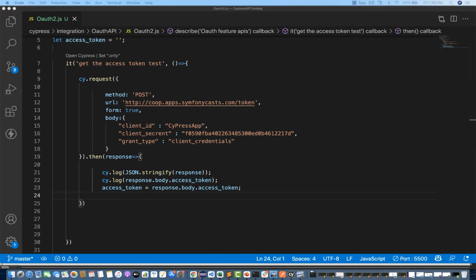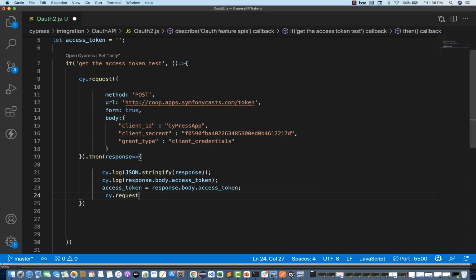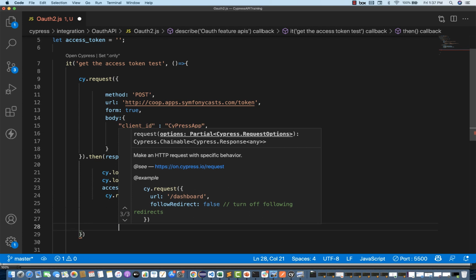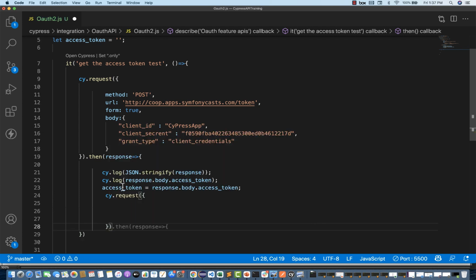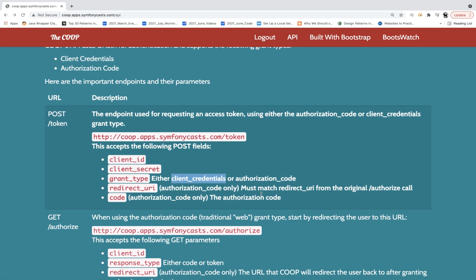After that, what I have to do? After that, I have to hit one more API. So I simply write cy.request method, I'll be calling it. And in this particular request method, I'll simply write, closing bracket like that. And then what kind of request it is? I simply write, the method is GET now. Why is the method GET? Because now I have to hit the second API.